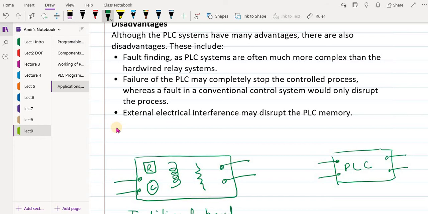And the next disadvantage is external electrical interference may disrupt the PLC memory. This should not happen often, I would say, but this may happen sometimes because there are situations where there is a strong electrical interference and it may damage the ROM or even the RAM of the PLC. The damage can be temporary or it can be permanent also. So that's one of the problems.